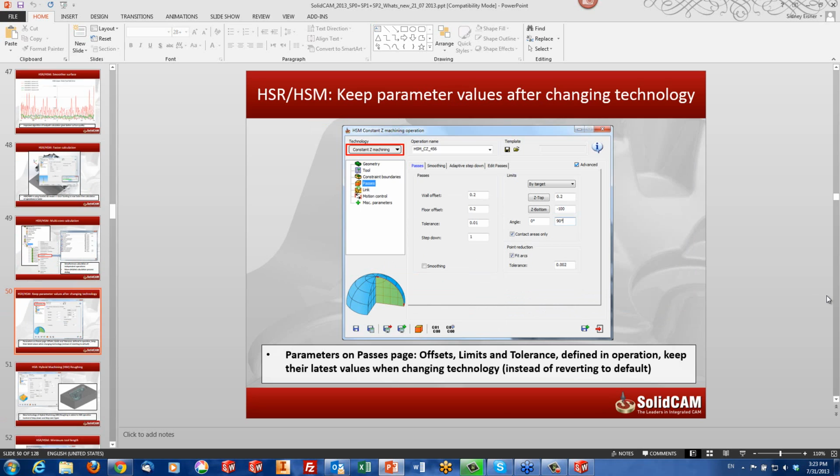And one more thing also. In HSR and HSM, if you've used a certain particular option and you put in all the values inside your paths, and then you decide to change your strategy, the values that you put in will stay the same, will not be changed. You'll keep the values that you put in, obviously while you're in that operation.